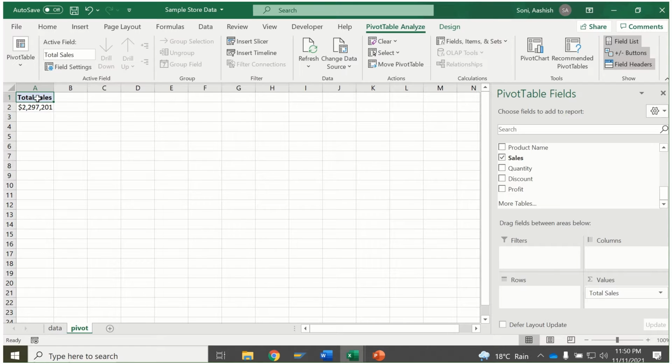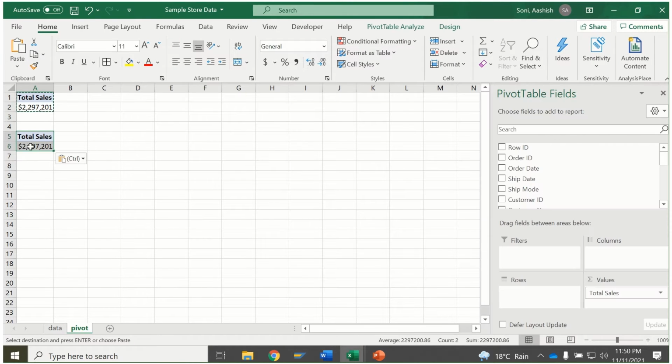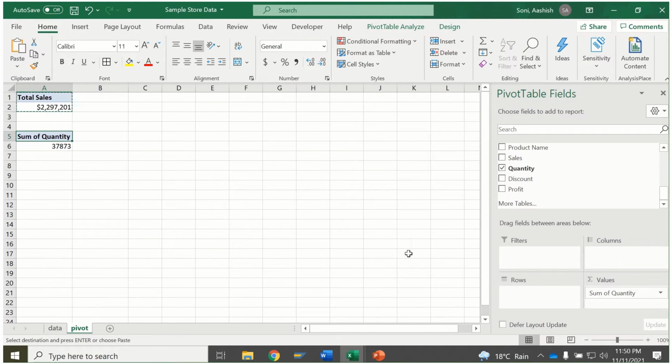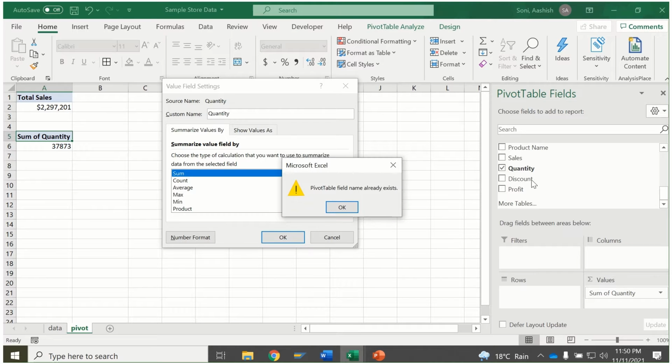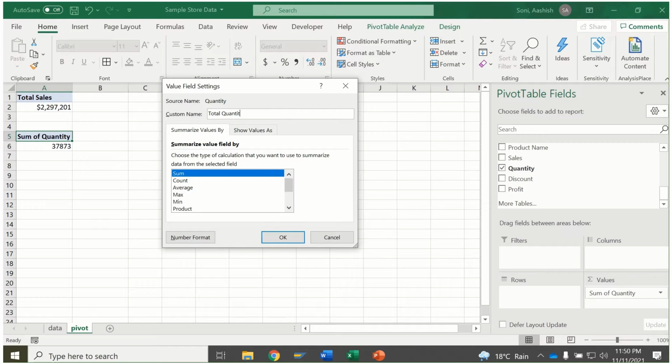Now I'll copy this and paste it here. This is my second pivot table. I'll take quantity and remove sales. For this one also I can give quantity, but if I give only quantity, it will not accept it because it is already there. So either I can give a space or I can give total quantity.